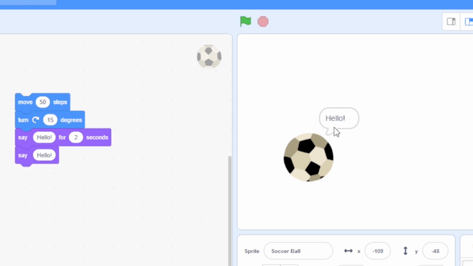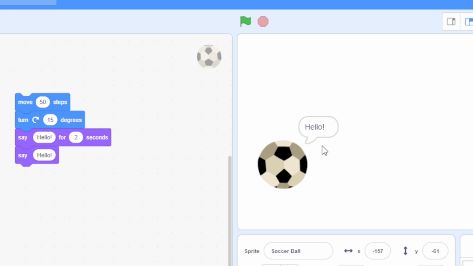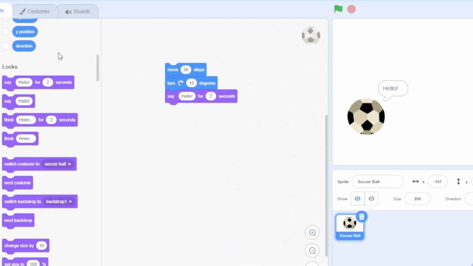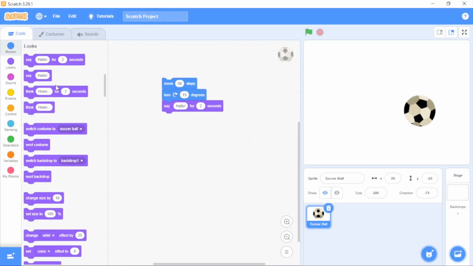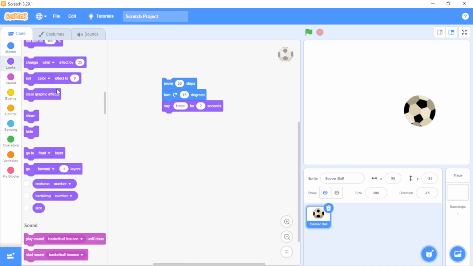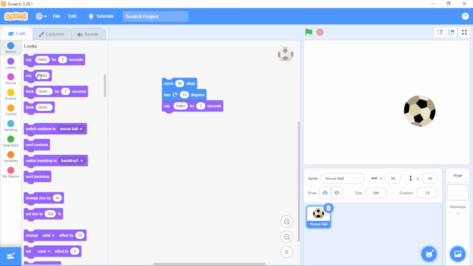As you notice, this one does not go off because it doesn't set a required amount of time to go off. But if we click this, it remains here because this particular block is still here. So if we remove this block and click this, it stays for 2 seconds and goes off. You can go ahead and review other blocks in the look section.